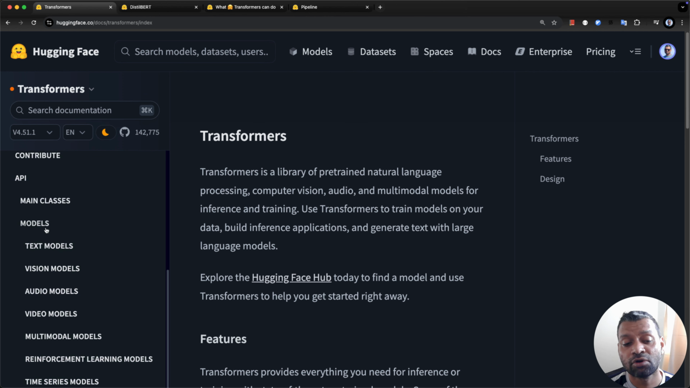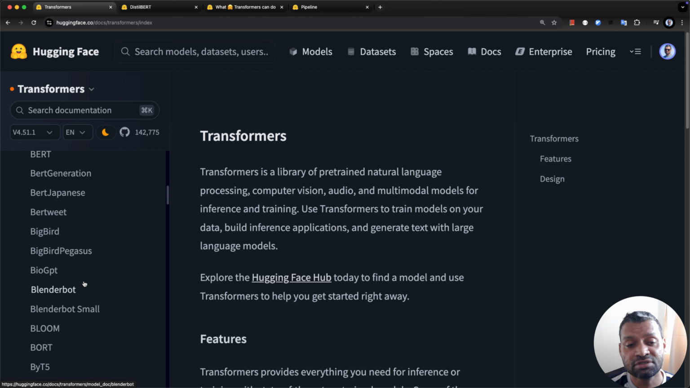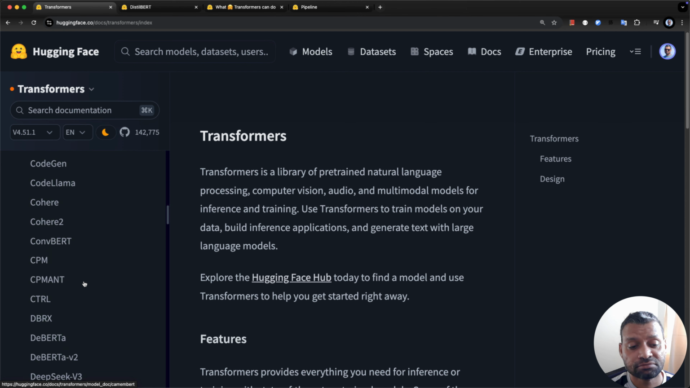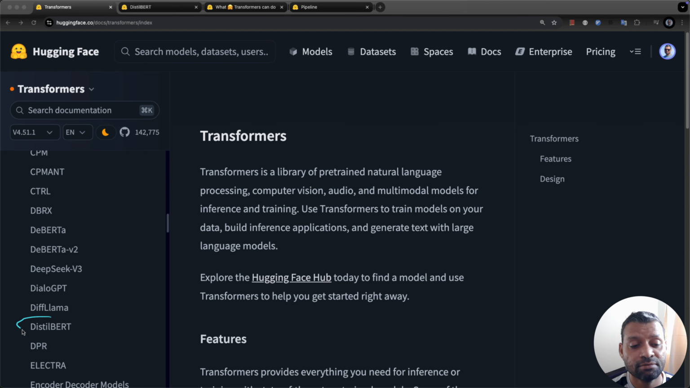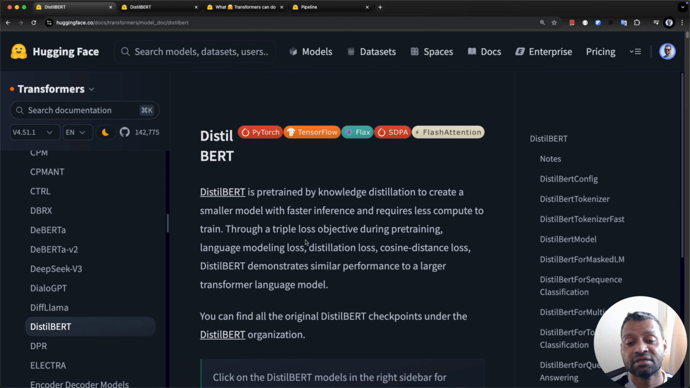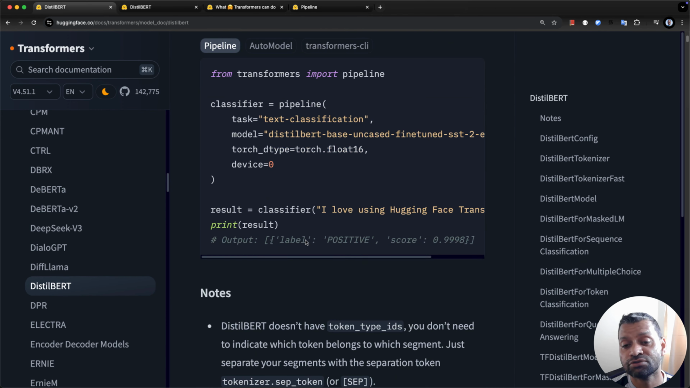And here the models are categorized. So we have text models, vision models, audio models. And if I expand text models, we'll be able to see DistilBERT as one of the models here. This is the same model that we have seen previously. And if I click on it, it shows me detailed documentation about this particular model and how I can use this model as well.